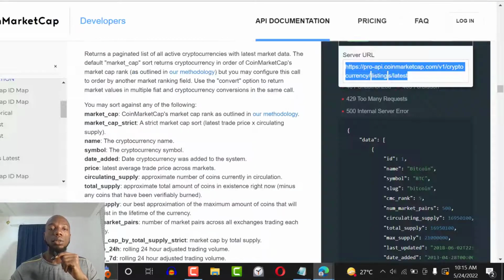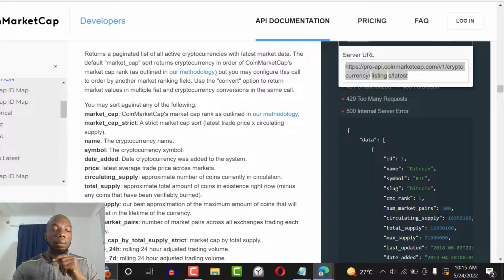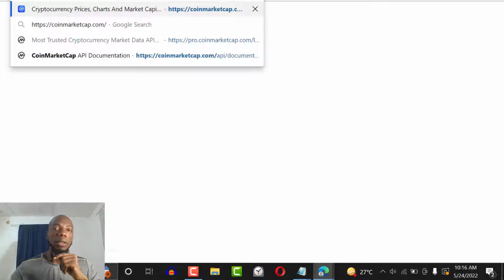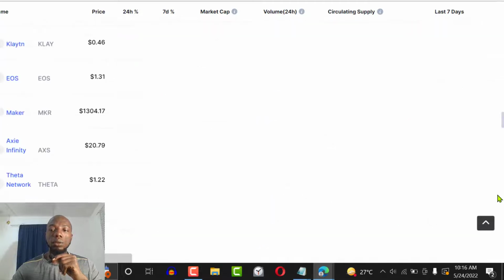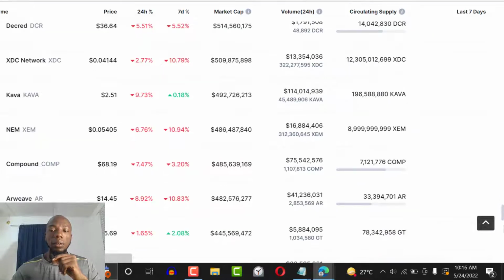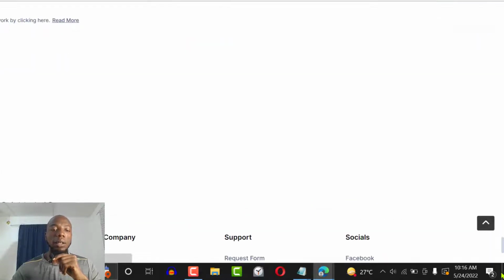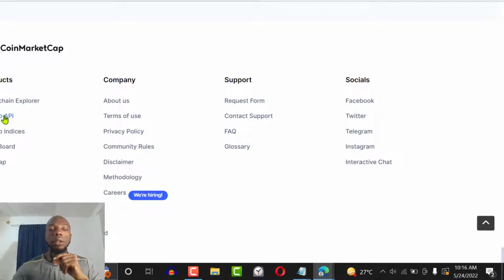First, you have to go to CoinMarketCap. Go to coinmarketcap.com. I'll copy it, open another tab and drop it down here. Now scroll down to the end and click on Crypto API.